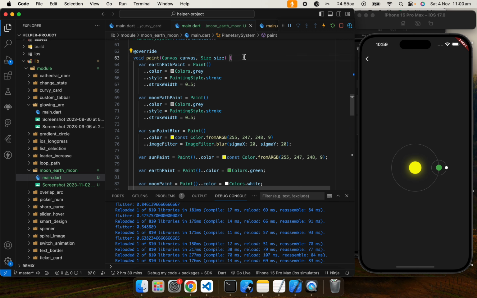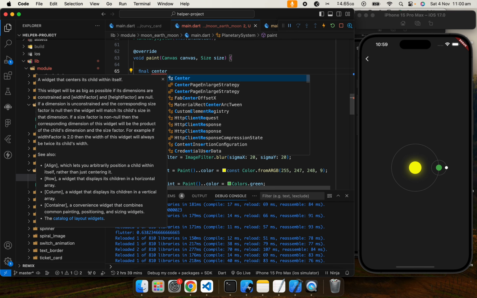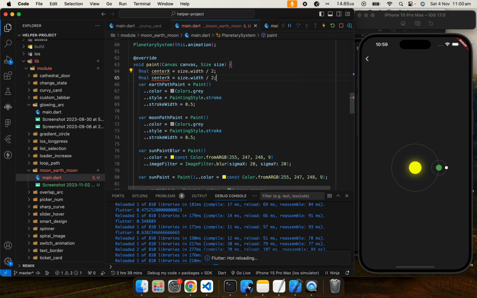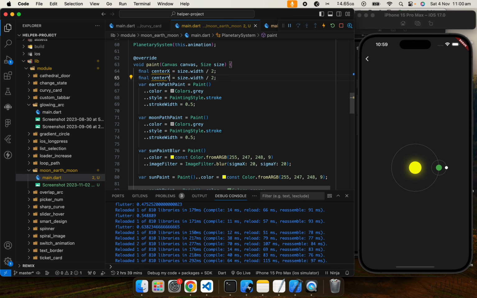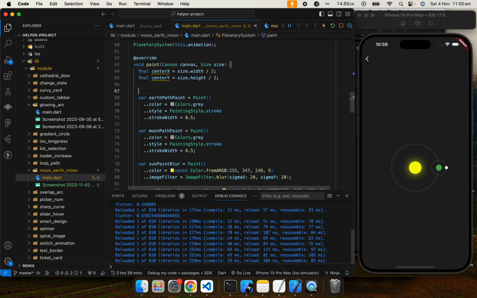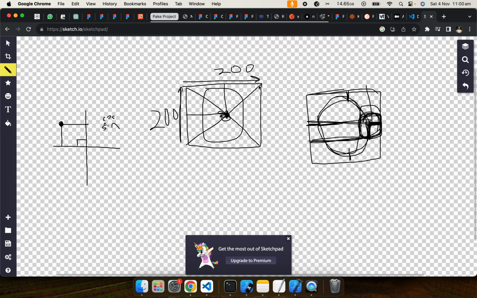So to clean up things, let's just make a final center x, or rather let's do x. So this is going to be size dot width over 2, right? Good. Let's do our center y, that is the center of our height. That's the center of our canvas. Remember, if this is your canvas, the center of the canvas is here, and that is half of the width and half of the height. That will give you the center.